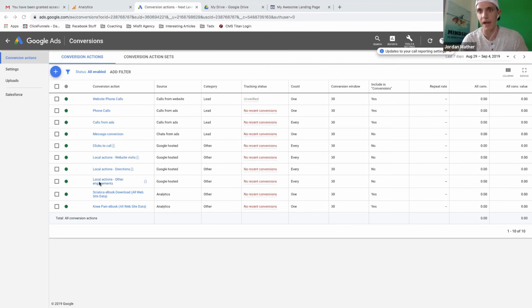Make sure you're only tracking the metrics that are traceable back to revenue. Anything else is just going to skew your numbers and become vanity metrics that don't really mean anything but kind of look cool. So make sure that you're not duplicating your conversions. That is it for goal tracking.